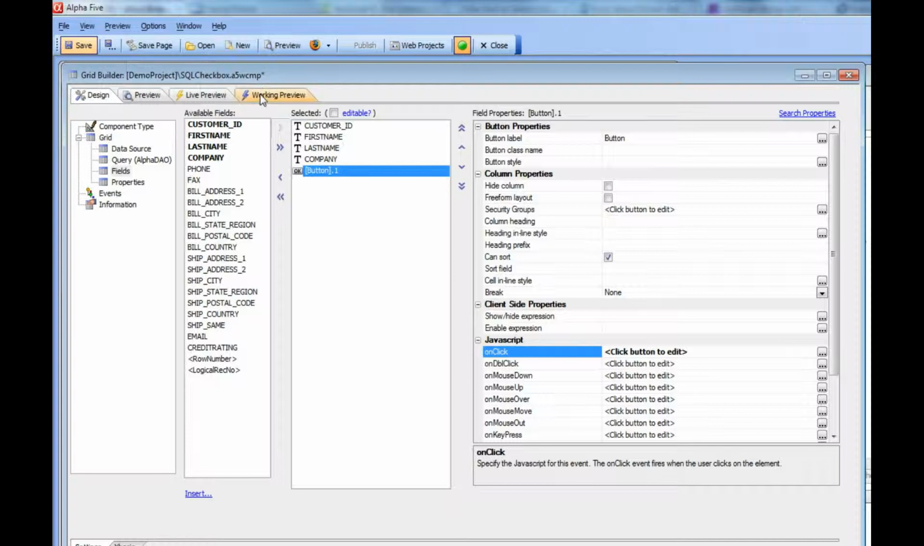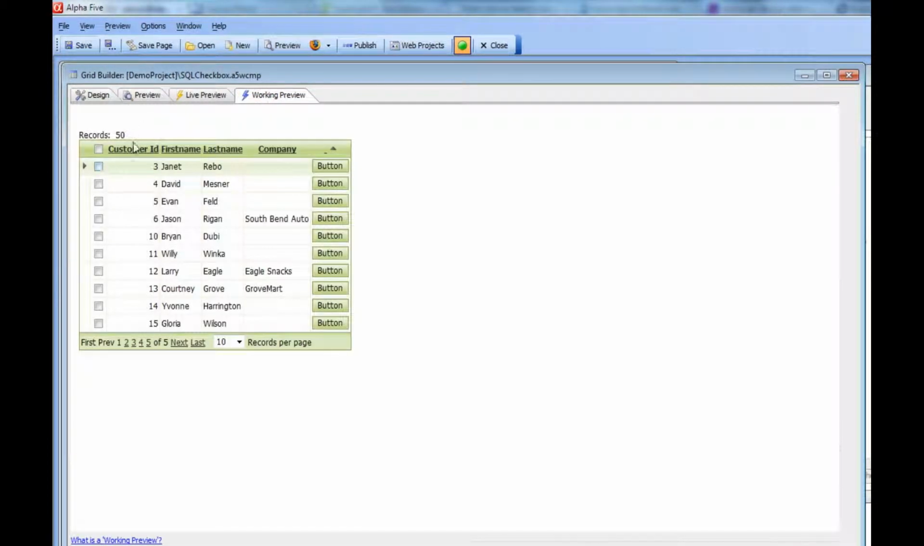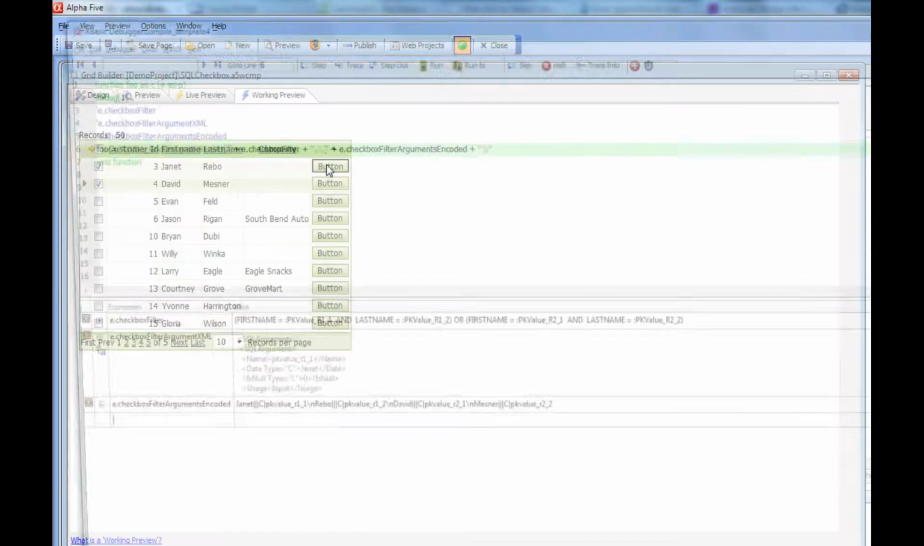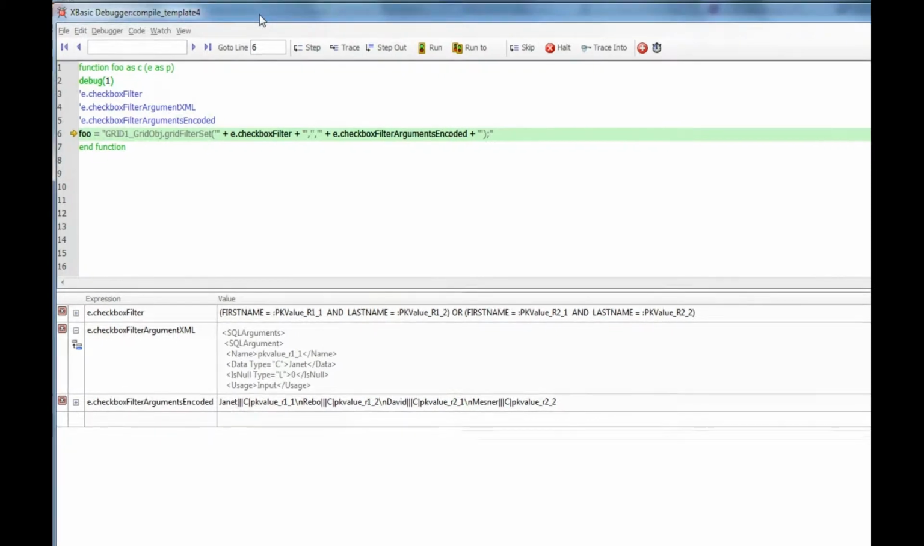So let's go ahead now and run the grid, and we'll check, say, the first two rows there for Janet Rebo and David Mesner, and then press the button to do the callback. So what we see here is e.checkboxFilter has the filter, the where clause, that will select the records that have been checked. We checked two records, so you can see that the where clause has two parts. Here's the first part for the first checked record, and then there's the second part for the second checked record. But each part of the where clause has two segments. This is the first primary key field, and that's the second primary key field.